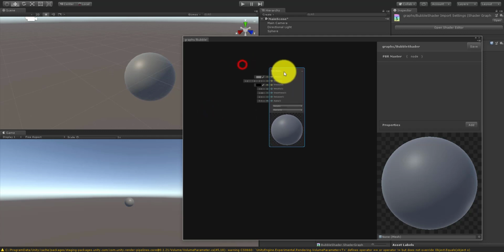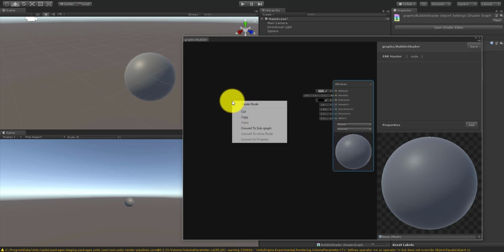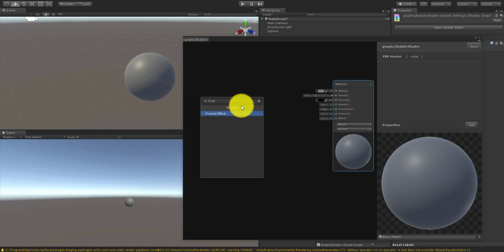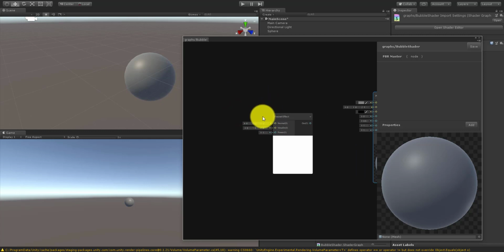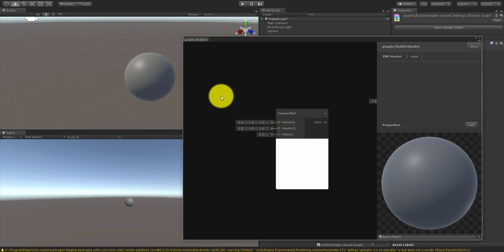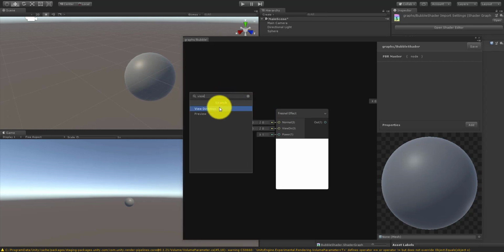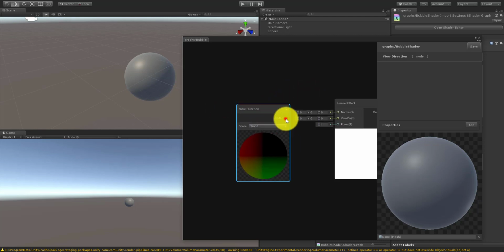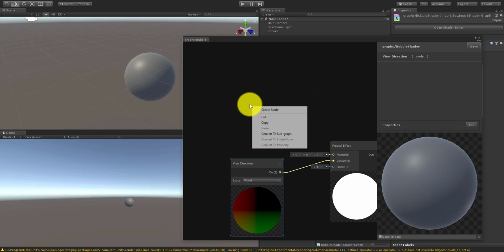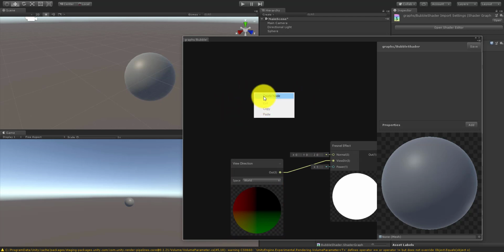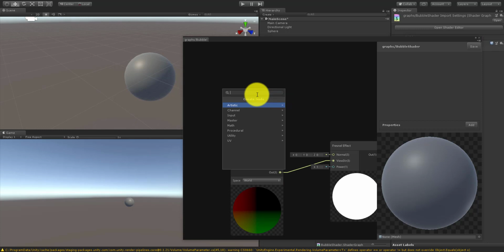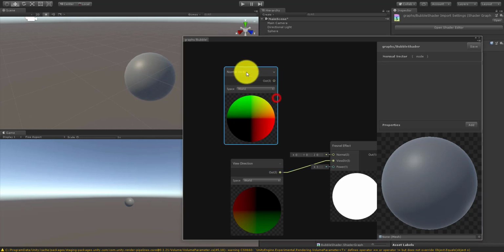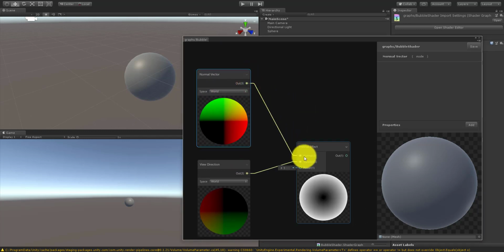First of all, I would like to use a Fresnel. I think it has it, Fresnel effect. And in order to use it, I need to have a normal and a view direction. So let's first get a view direction. Here, I'm right clicking the canvas and create node, and if I search for normal, there's normal vector. Maybe I can put it here.